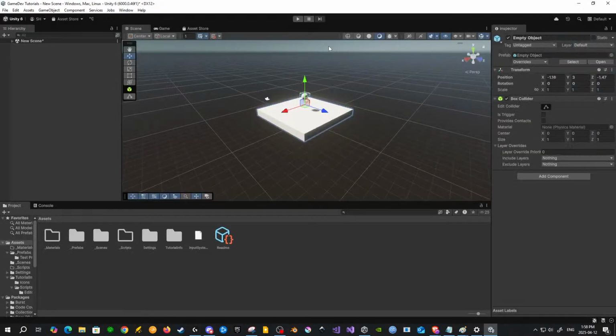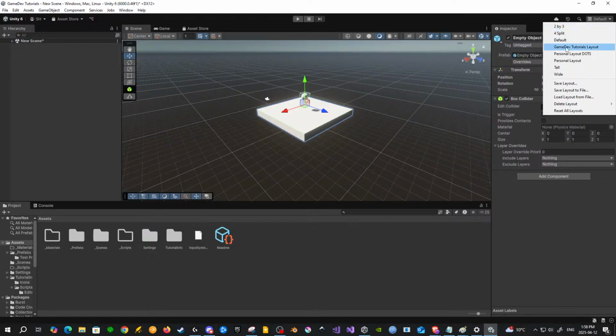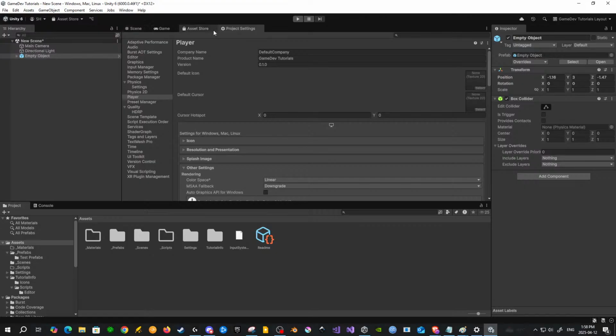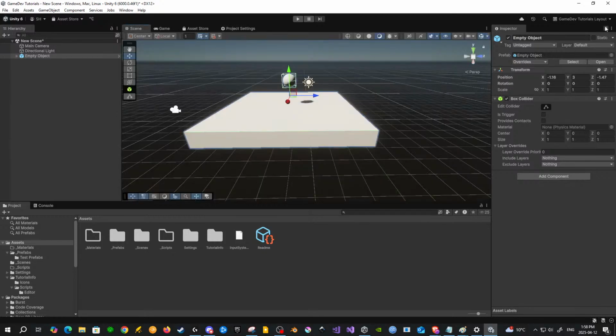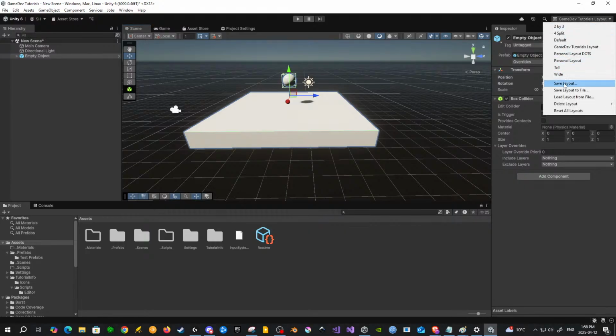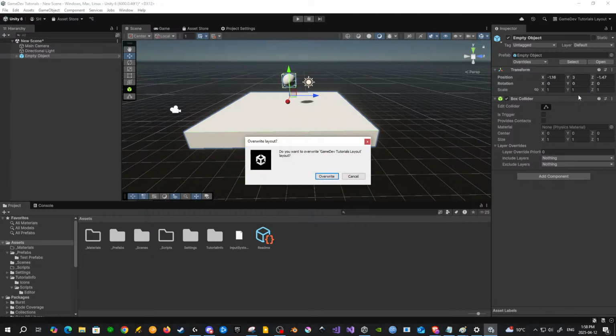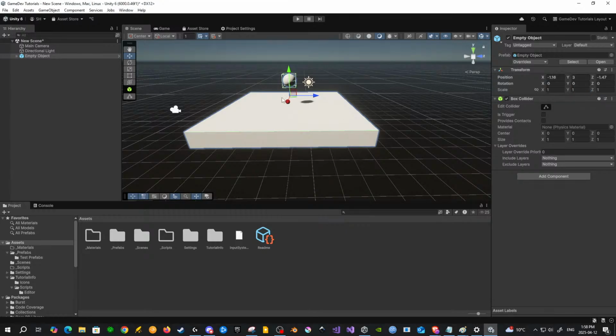Now if I do default, see, these things disappeared. And when I click here and choose game dev tutorials layout, everything changes, even the tiniest changes. Bam, there you go. Because we saved it while project settings was open, it's always going to open with project settings. So if we wanted to open the scene, we go here and do save layout, exactly. It's already named, save, override, there you go.